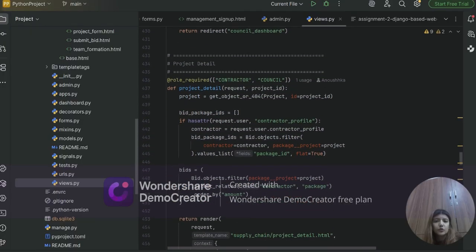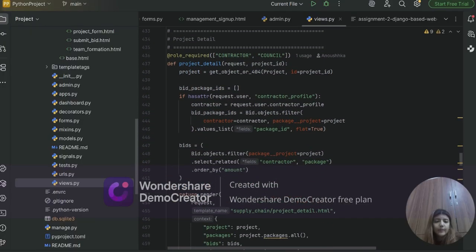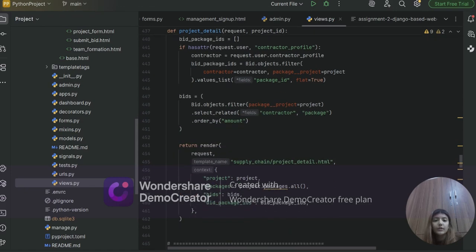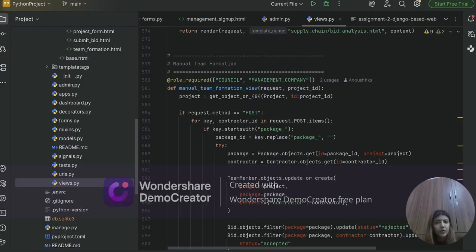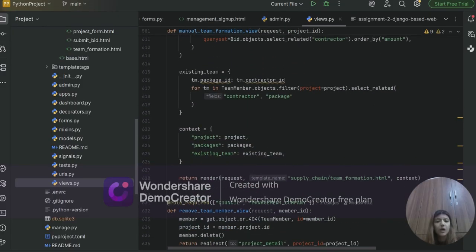And moving on to project detail. Project detail lists all the available projects. In team formation, teams are recommended according to the lowest bid. A team is formed, and then team can be formed automatically also or manually. This is the part of the code for my manual team formation.